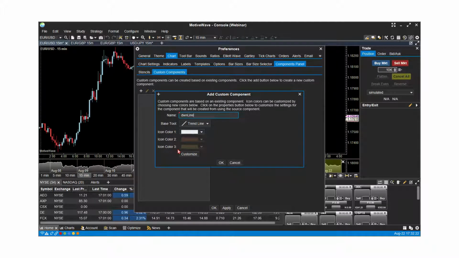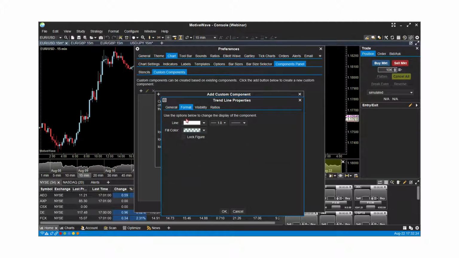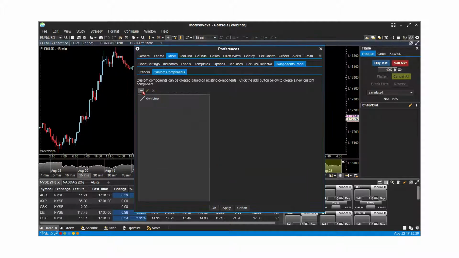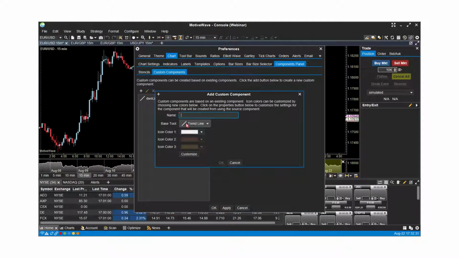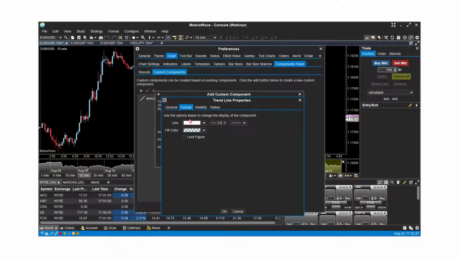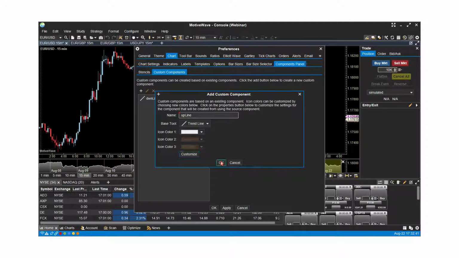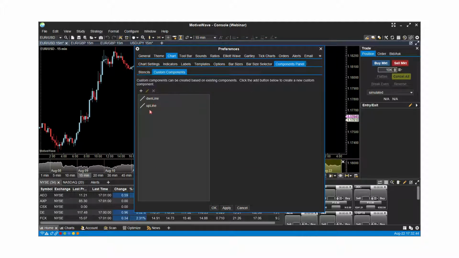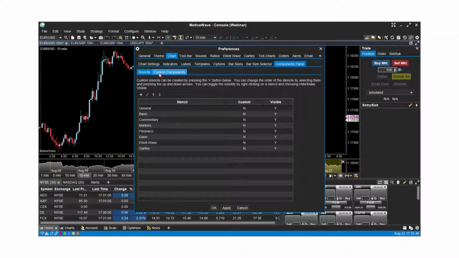Down line, and let's see, I'm going to make that red. Okay, and then I'm going to do another one, and I'm going to call this one upline. And let's say I'm going to make that green. It's fine. I hit OK. So now these are my 2 custom components that I've created. And I can actually have as many here as I want.